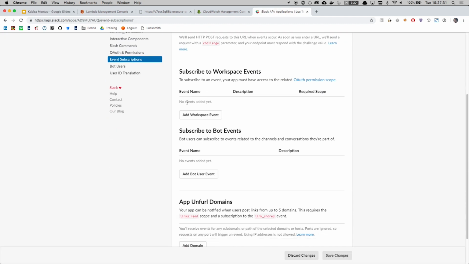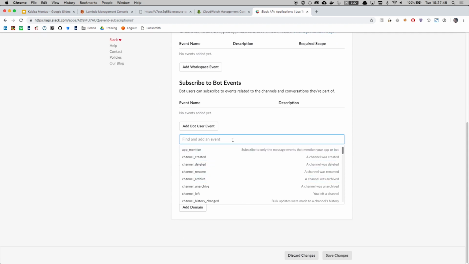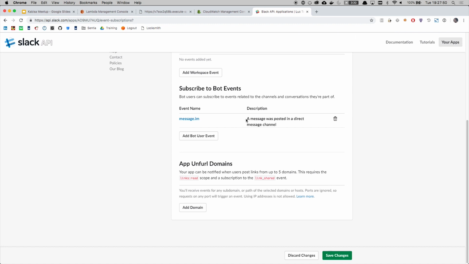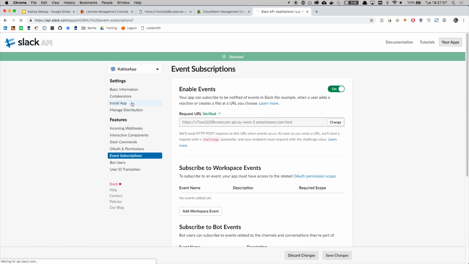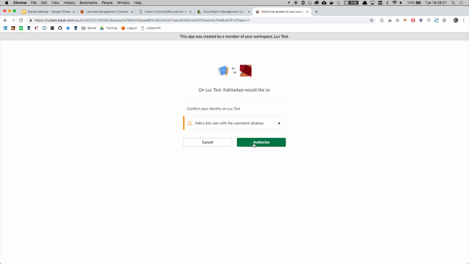So first, we need to make sure that all the messages that you send in Slack, that you communicate to the bot, are actually sent to our web service. And we'll do that by subscribing to bot events. So we'll add a bot user event. It's called message.im. And it says here, a message was posted in a direct message channel, and click save. Now all we need to do here is install the app, install app to workspace, authorize it.